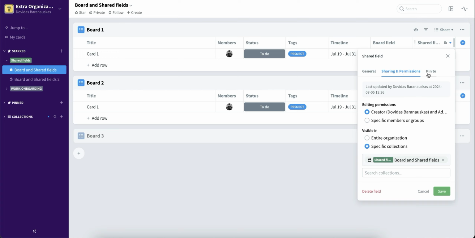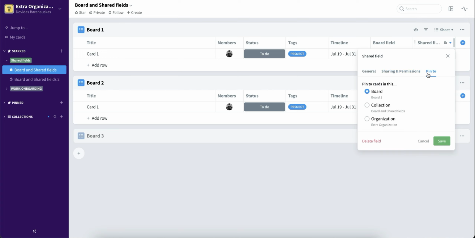Now, going to the pin to option. Pin to allows the card data to be visible on a board, the whole collection, or the entire organization without having the field on the board.